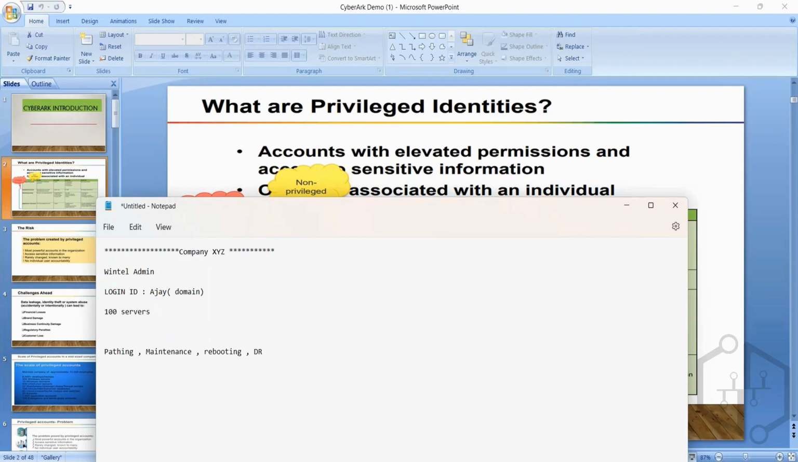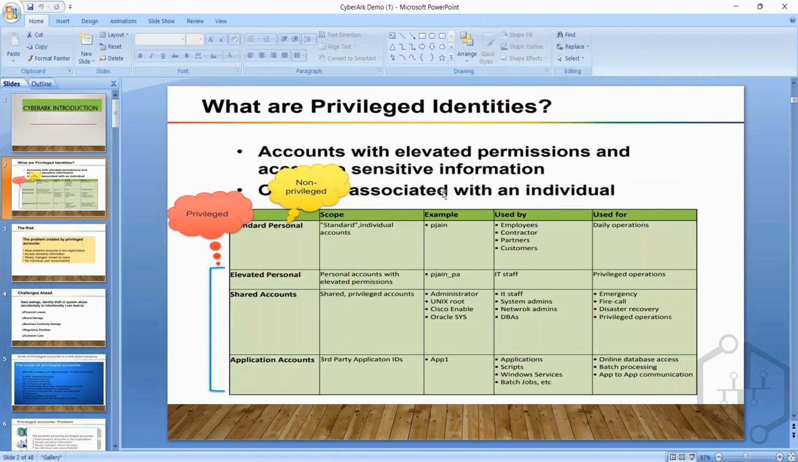Okay, so for that I have an elevated personal ID. So it could be Ajay_ADM. Okay, with this Ajay_ADM, I would be able to authenticate or log into these 100 servers. I have a password known to me, and I can basically log into hundreds of servers. I can get this daily activity done, and as part of this elevated access, I am able to do my daily BAU work. So this is termed as elevated personal, wherein you have personal accounts with elevated permissions.